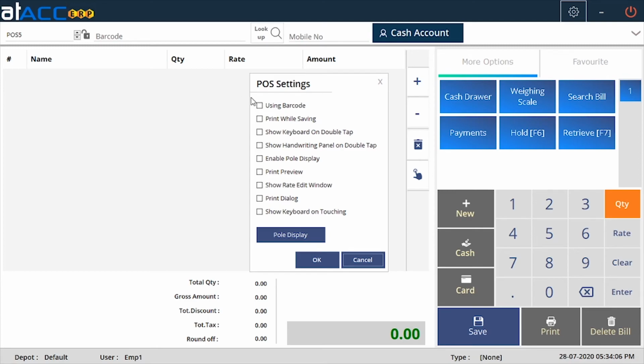If I enable this using barcode option, then the quantity of that particular row will increase if I add the same product again and again. And then the next one is print while saving. So once you press the save button, the print will come. And this option is for the touch screen based system: on double tap on any text box over here, like mobile number or anything, an on-screen keyboard will pop up.